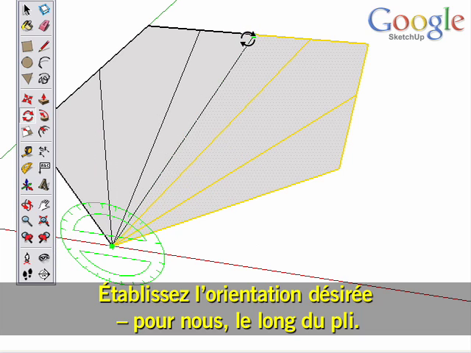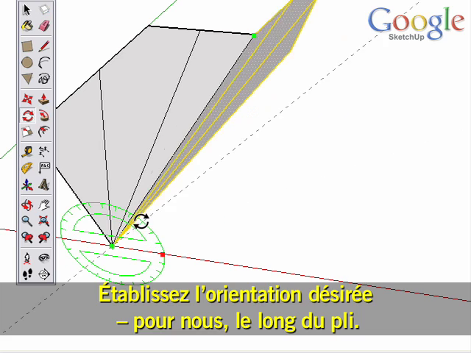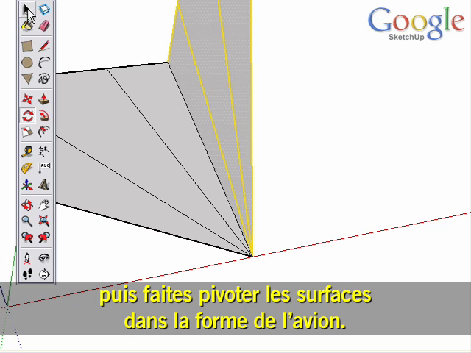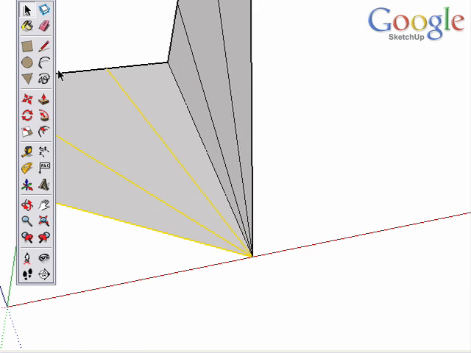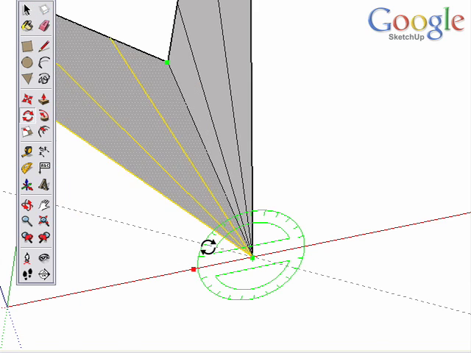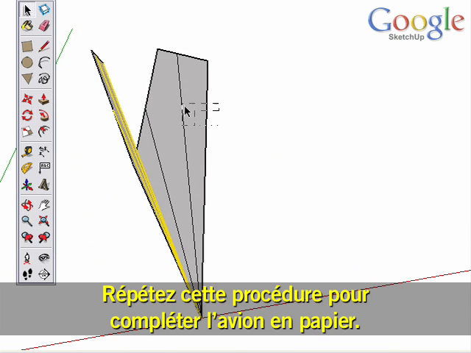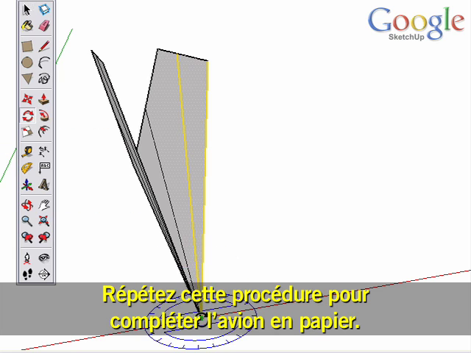Set the orientation you need, which for us is along this fold edge. Now proceed to rotate the surfaces up into the plane shape. Repeat this process to complete the paper airplane.